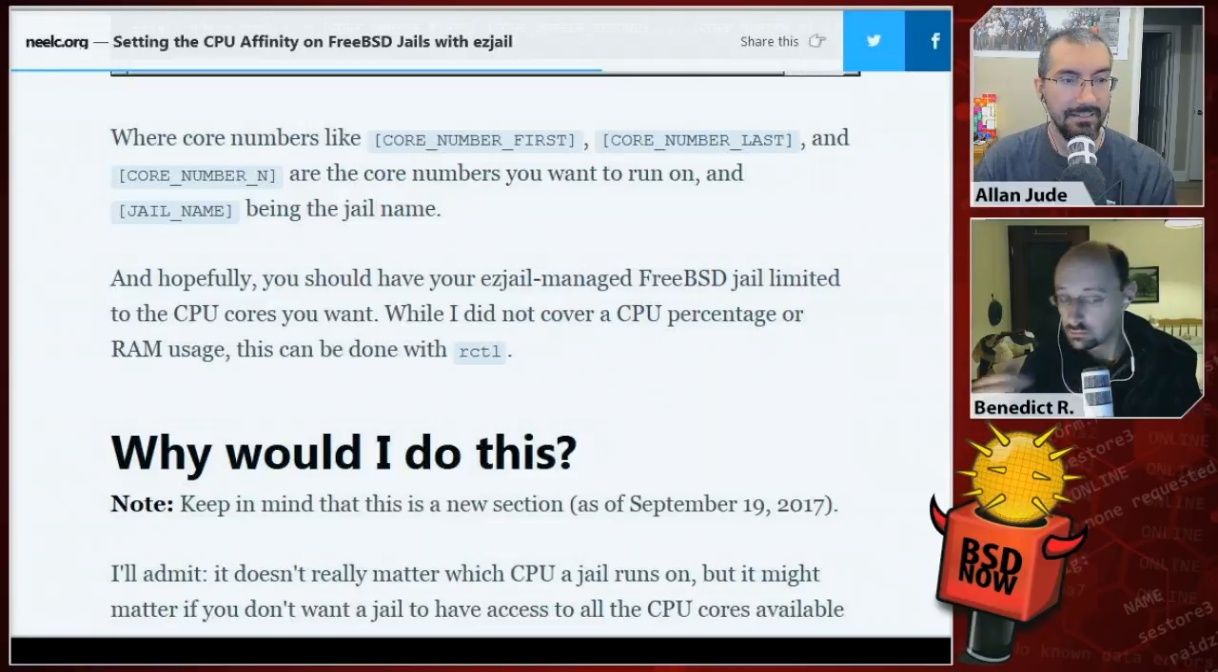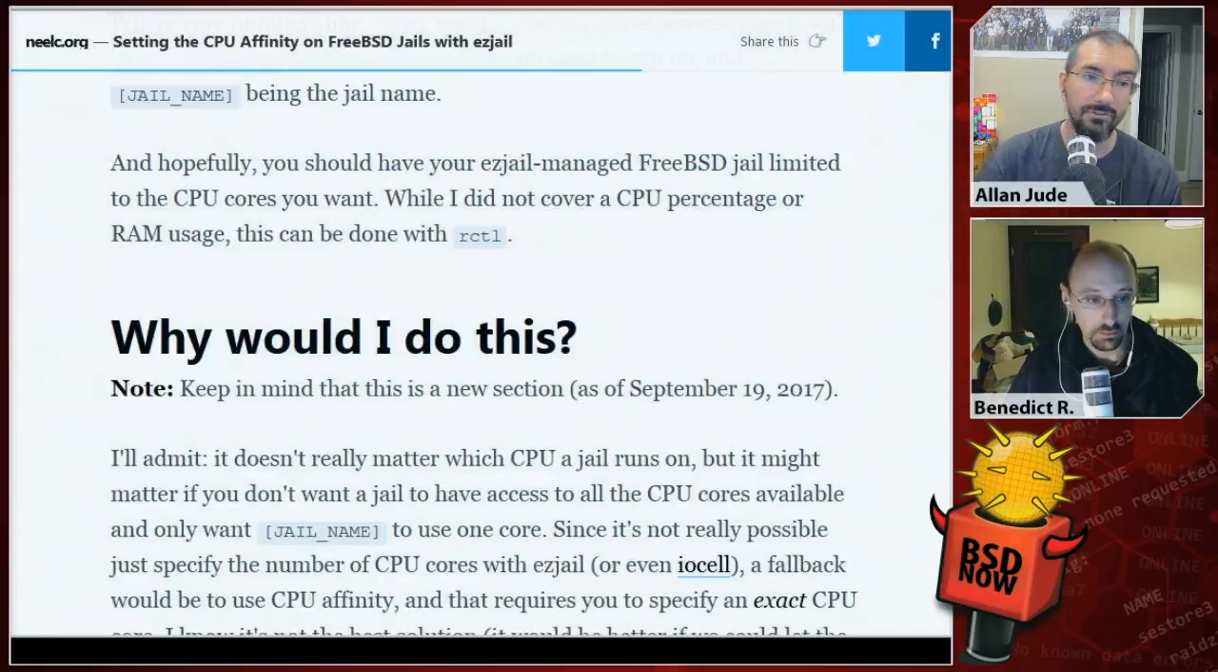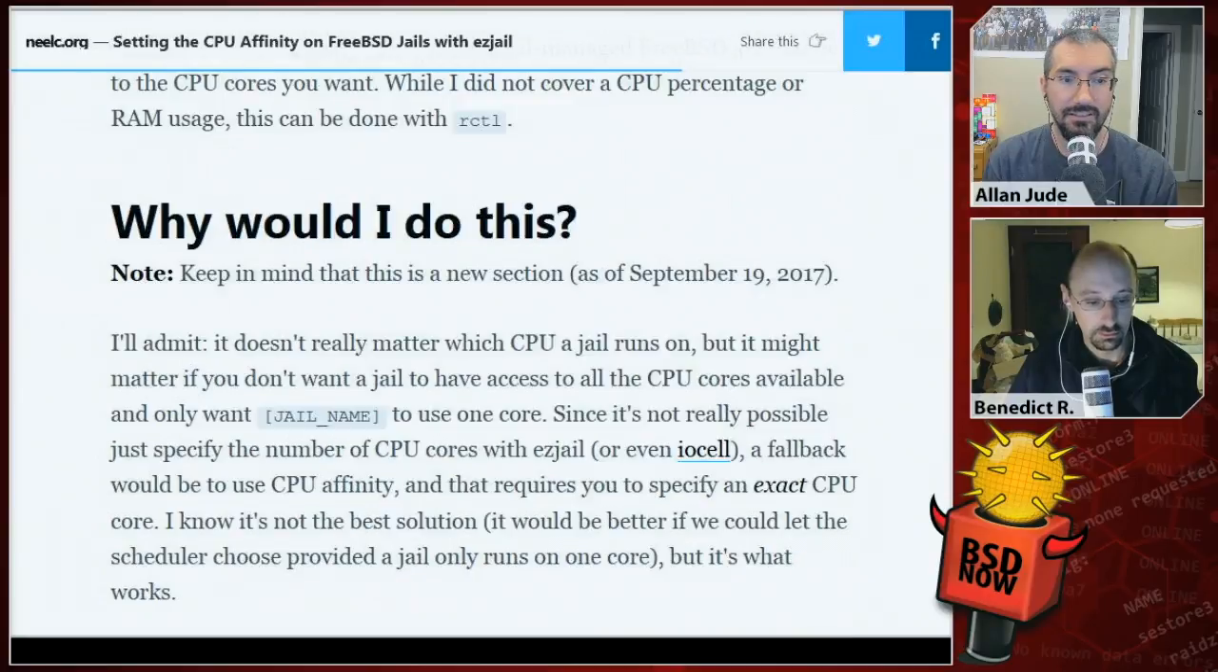Mm-hmm. They say, I'll admit it doesn't really matter which CPUs a jail runs on, but it might matter if you want a jail to have access to all the CPU cores available and only want a specific jail to have only one core or something. Since it's not really possible to just specify the number of cores, a fallback would be to use the CPU affinity, which requires you to pick individual CPU cores, but it allows you to limit them to a subset. I know it's not the best solution, but it works.